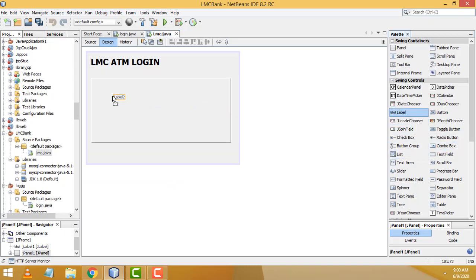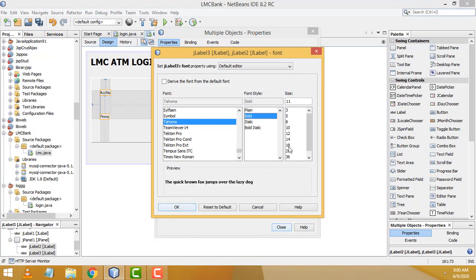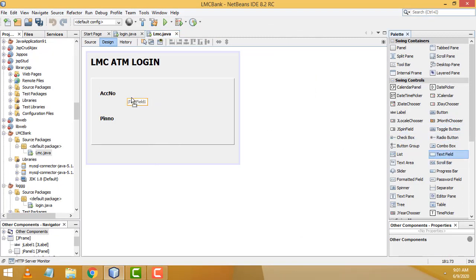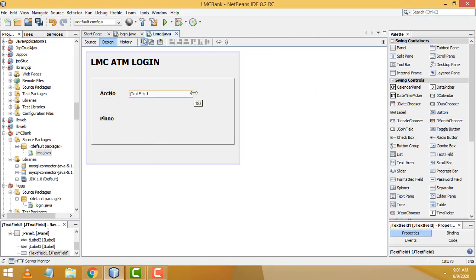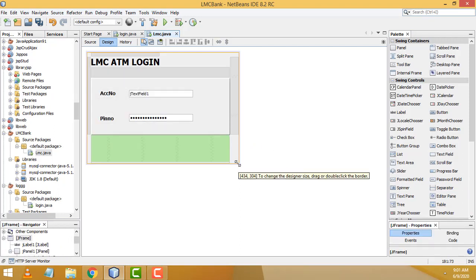Now we have to drag two labels here. This one for account number, this one for the PIN number. Select both, right click, properties, font, bold, and change the size to 14. After that, drag two text fields. This one is account number, and the PIN number we change to a password field. Now let's add one button, the login button. So we have to drag it.